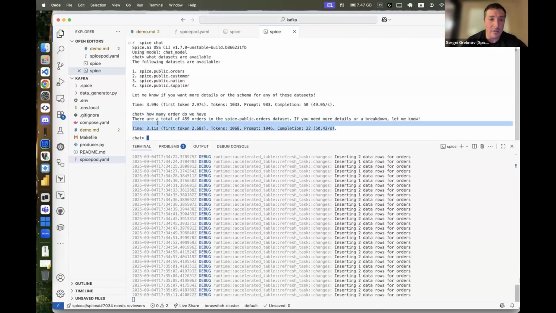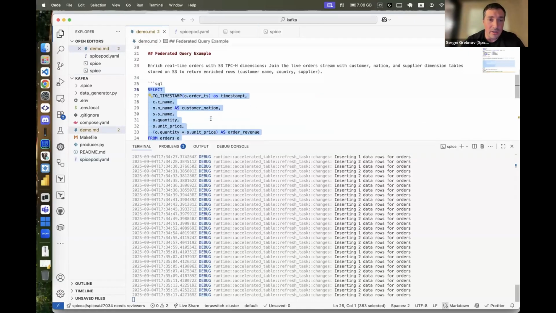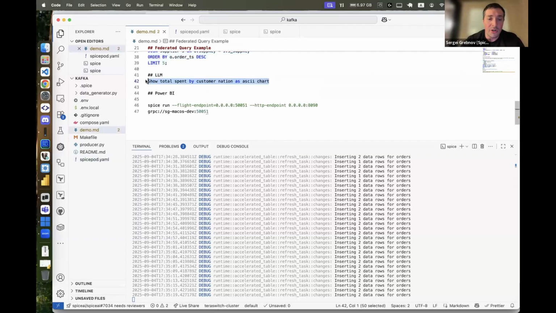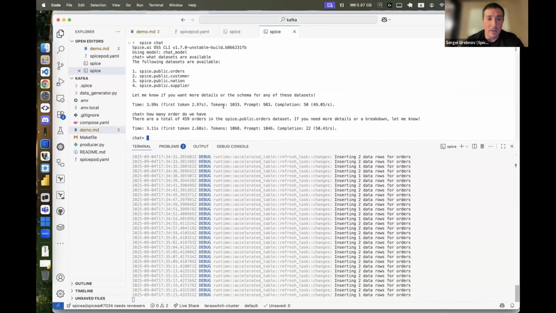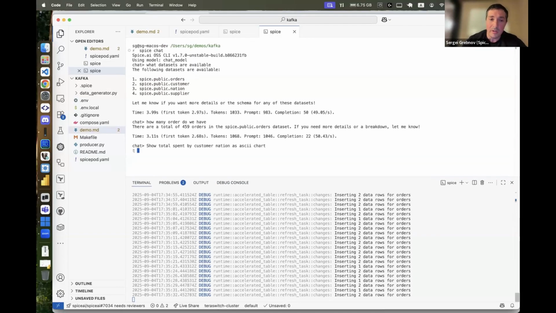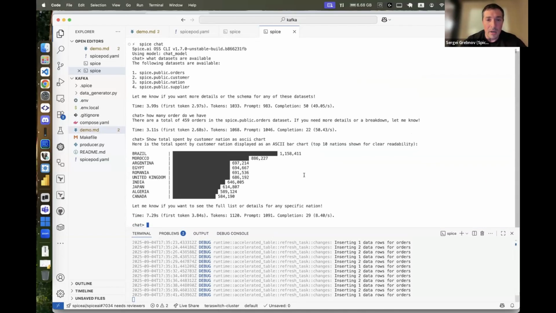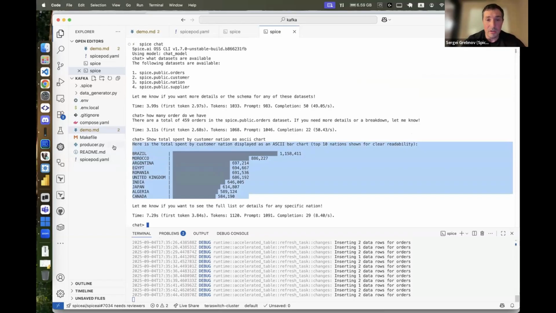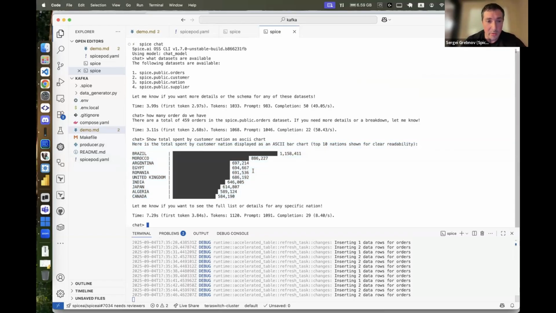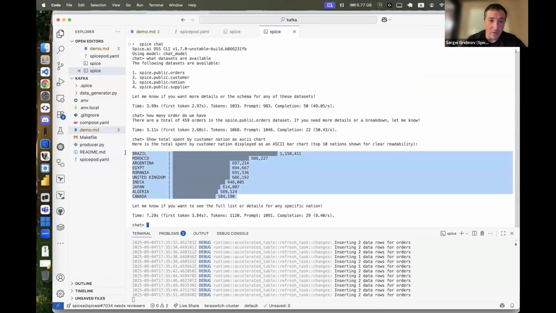It's pretty fast, just 3 seconds. But we can also do something more interesting. Let's ask it to create some chart for us, for example. Show total spent by customer nation as ASCII chart. And let's see if the model will be able to complete this query. Yeah, we can see that the model was able to retrieve this information, and Brazil seems to be the nation where customers spent the most amount of money on the orders.